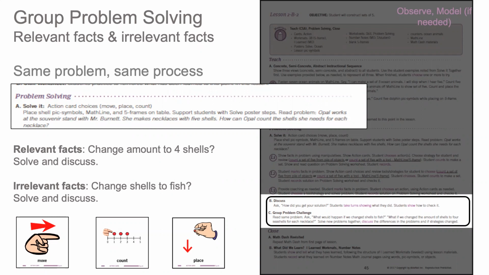This is an important part of Reasoning Improve as it allows students to stop and think about the facts that are relevant and irrelevant. If possible, keep the group problem challenge together with the problem solving activity so that students have that problem fresh in their mind. If it is not possible, do be sure to reread the problem and show again how the problem was solved to activate that background knowledge.